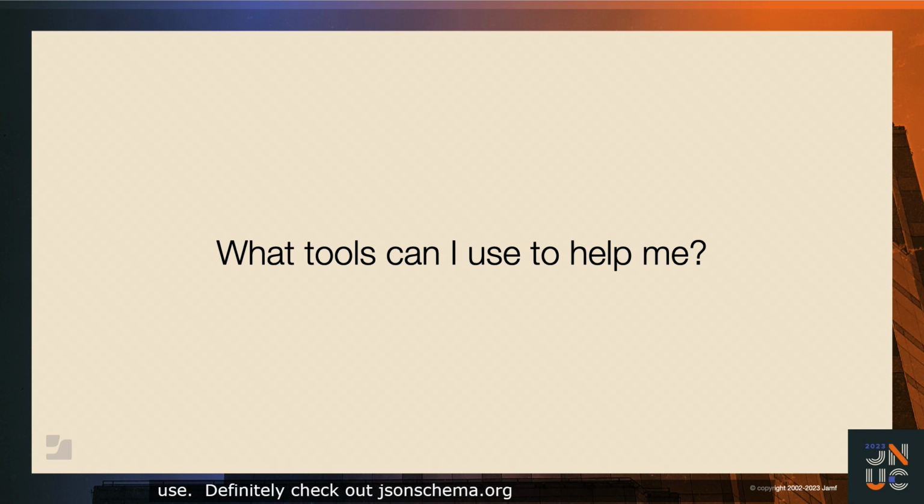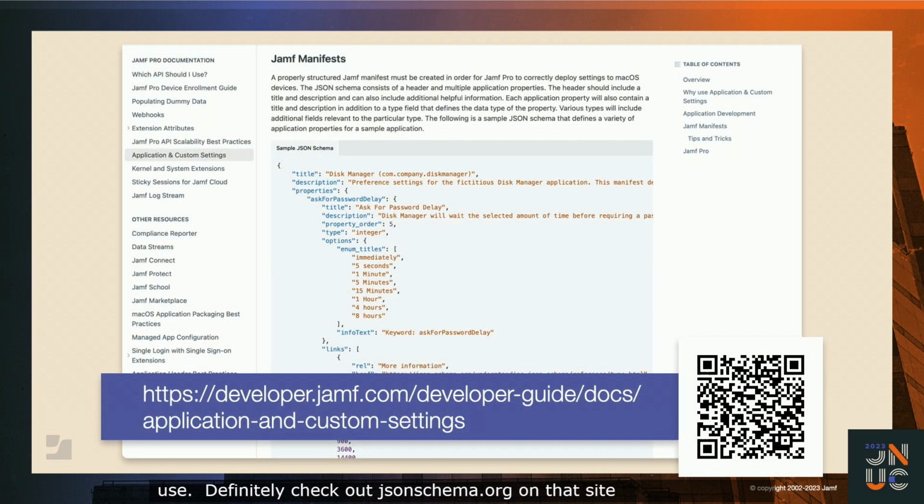To wrap up, let's look at some tools that you can use that'll help you create these manifests. The first ones I'm going to show you are just a few websites. I'm going to show you Jamf's developer website once again, where I have all these examples as a single manifest. If you need to look at the format for something, this is going to give you a great place to start.